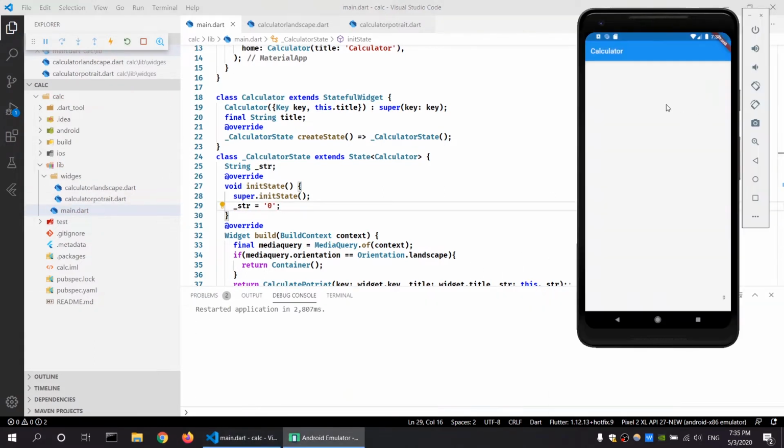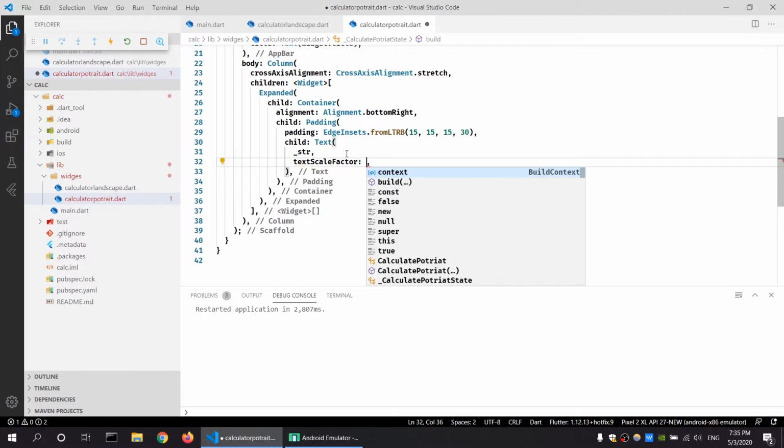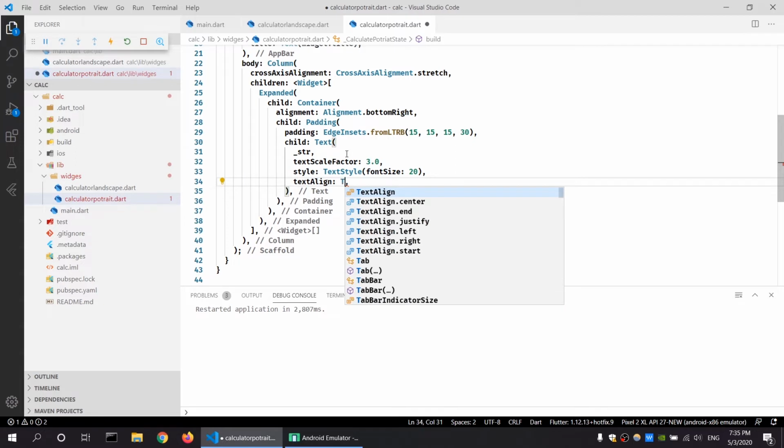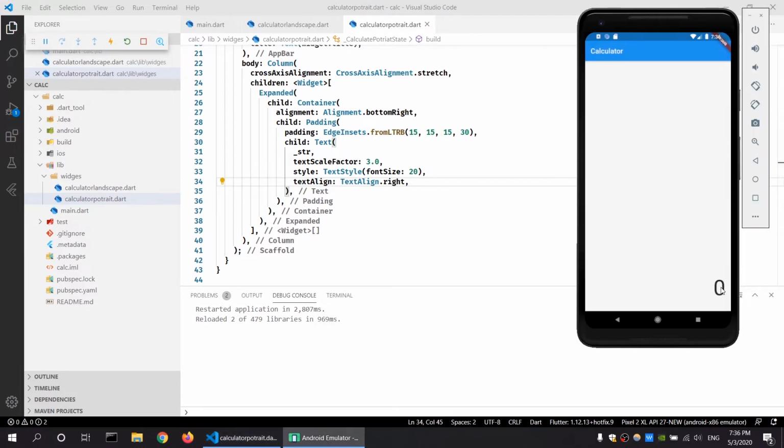Let's restart it. As you can see, we have our string down here, the bottom right corner of our screen, and expanding to the entire body of the app. So let's fix that. First, I'm going to keep the string as style. So text scale factor to be what? 3.0. Style to be font size 20. Alignment, we said it's going to be to the right. Can save this, and if we look at our app, you can see now the size is increased.